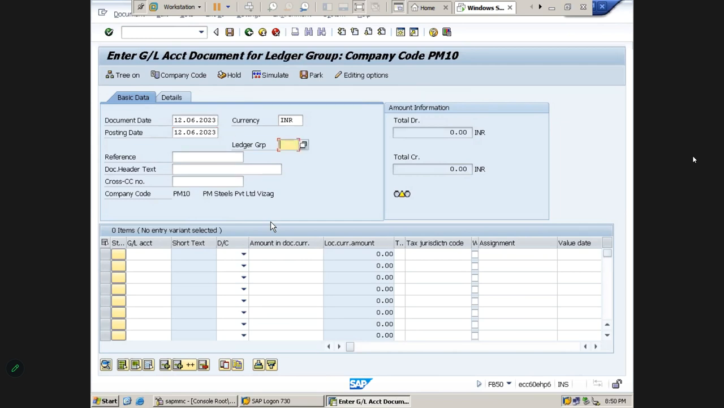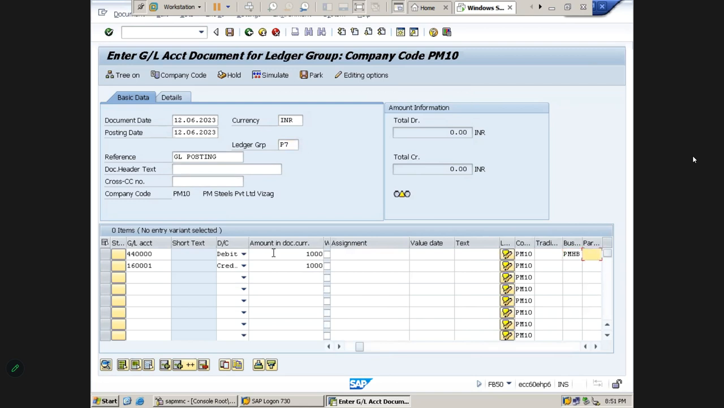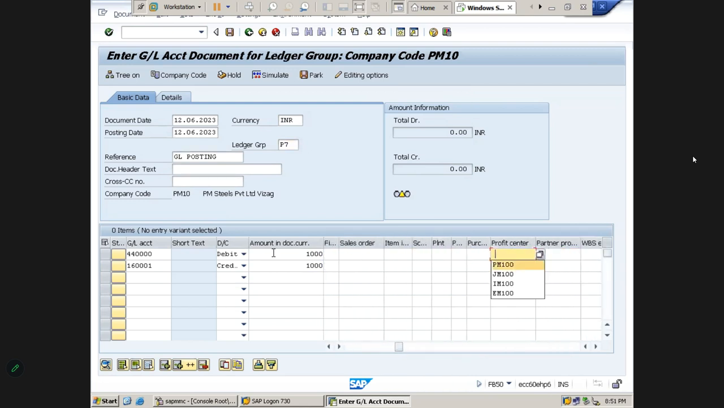Everyone concentrate here. If you enter P8, the accounting entry will be reflected only in P8. If you enter P7, it will be reflected only in P7. If you enter 0L, it will be reflected only in 0L. For example, here I am taking P7. Let it be reference GL posting. The remaining things are normal: debit and credit, commission paid account debit to commission payable, for example 1,000 rupees. Use tab for business area, tab for profit center, and press enter.